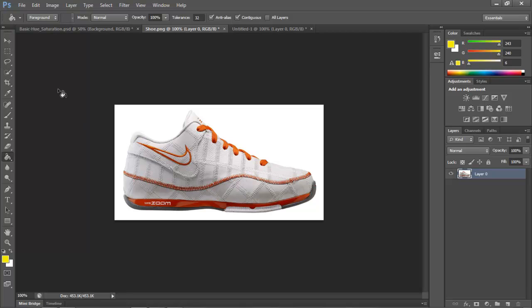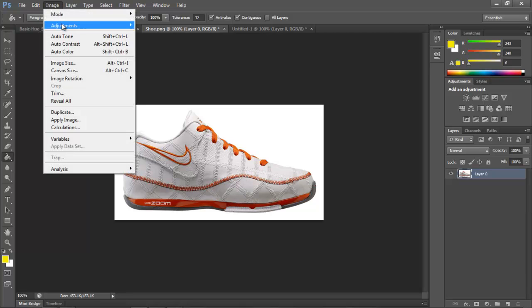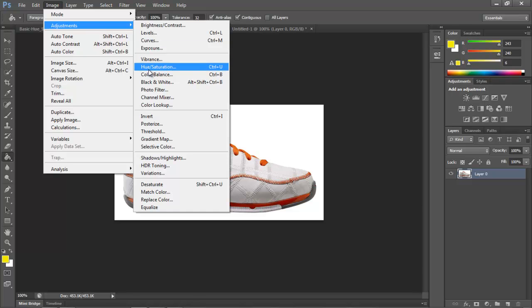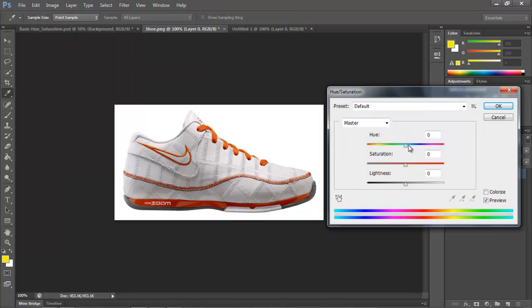So the proper way is actually to use image adjustments, hue/saturation, or Control U for you shortcut lovers, and we can just change the hue like this. As you notice, we're not actually changing the white in it. As you see, white doesn't actually have any hue. We'll actually solve that later.